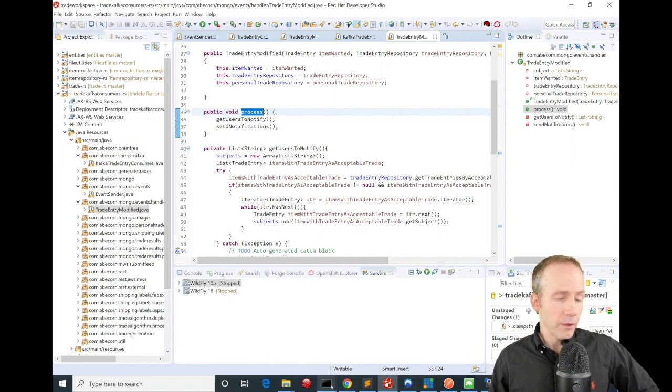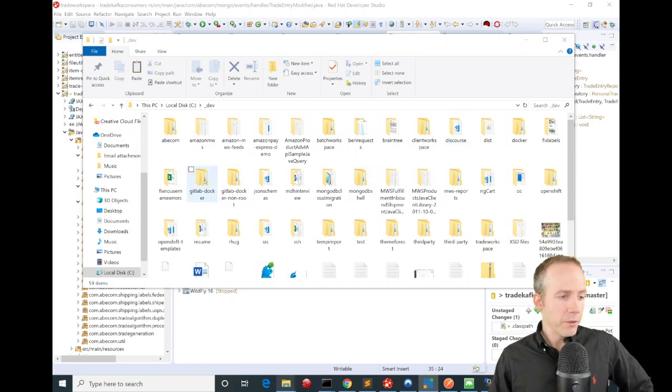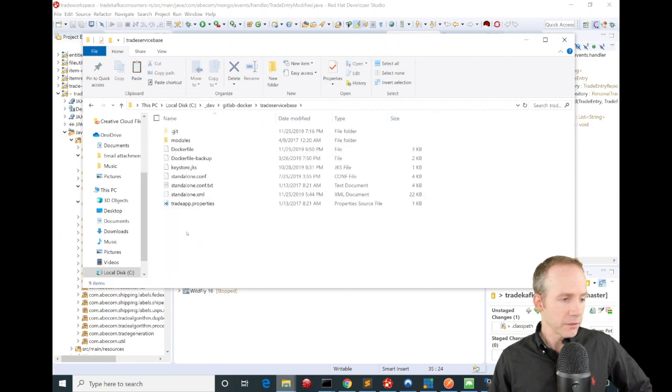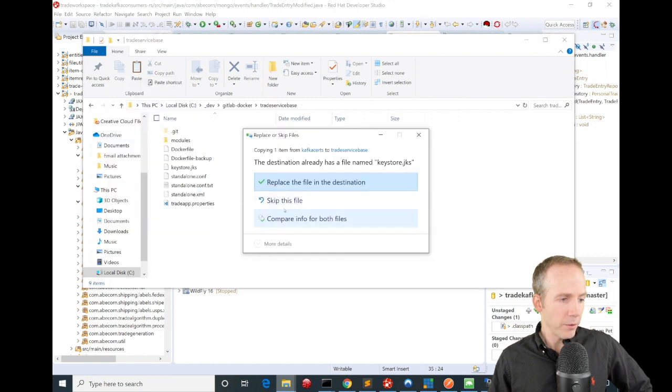So let's build the new image that can consume the messages and deploy it on OpenShift, put it in its own namespace. So let's copy our new keystore into that Docker files repository and then upload it. So it's trade service base. We're going to paste over, so we're going to replace the file in the destination.